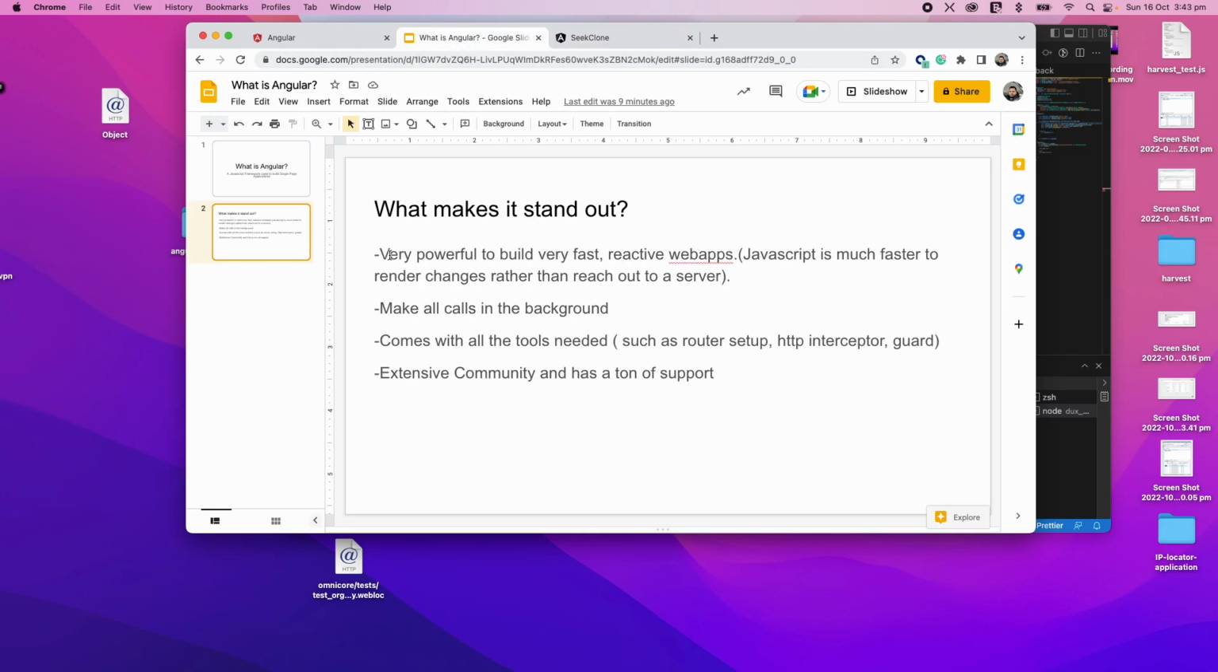Some of the other advantages of Angular is that it is very powerful. It comes with all of the tools which are needed to build out full-fledged, full-stack applications such as router setup, HTTP interceptor, and guards. Obviously, all of these topics we will be going over extensively as we move along in this course. And it has an extensive community and has a ton of support. So if you guys were to run into problems, there is someone out there who has run into something similar, and they will probably have some solutions for this.